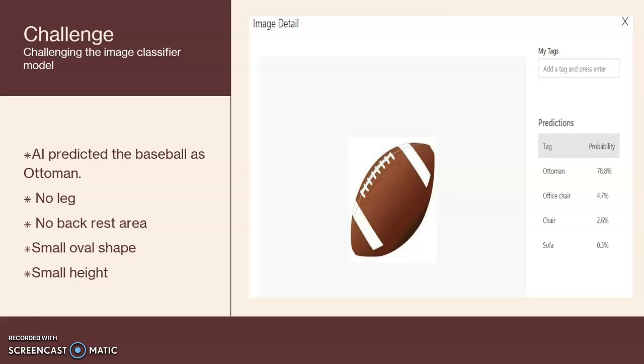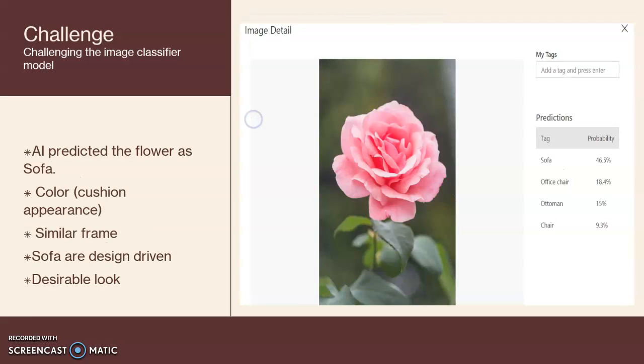In the previous picture, 26% was given to the image as a chair, but this time AI gave 78% to this baseball. And then going forward, I uploaded a rose flower. Interesting, a rose flower in the types of chair vision service I made, and it predicted it as a sofa.